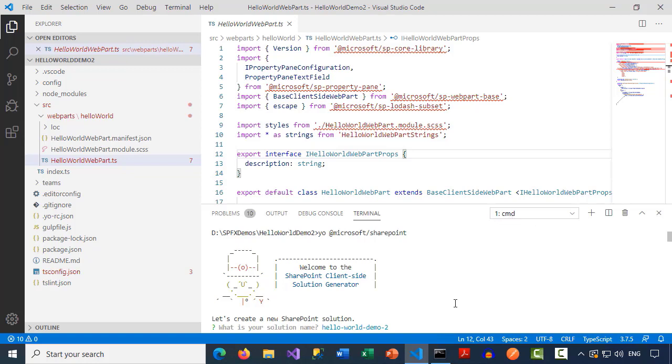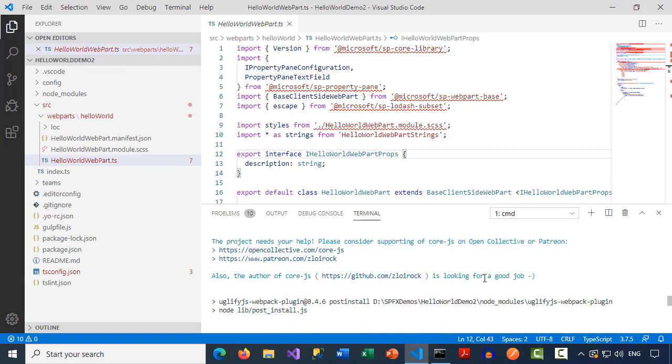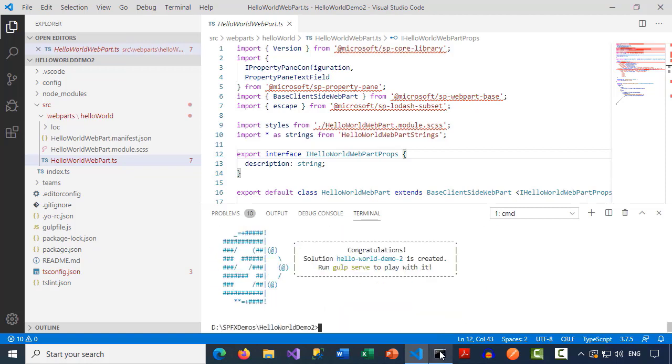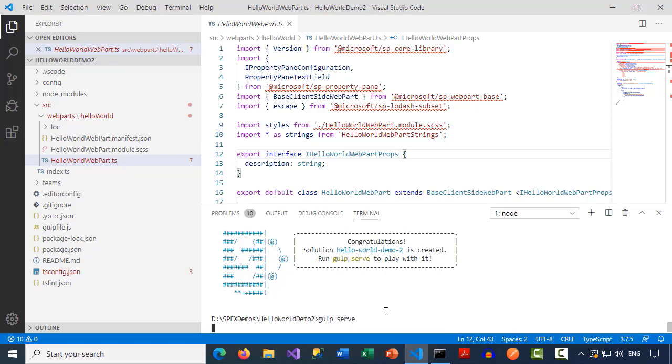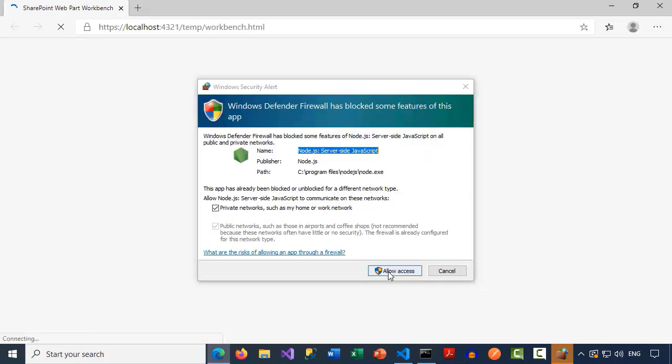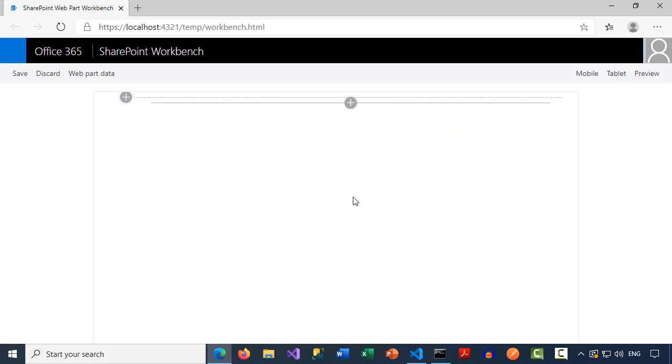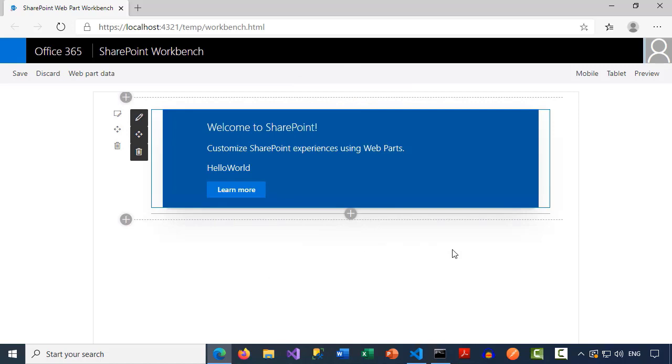Okay, now we can go back to the command prompt one more time. Either you can go to the Node.js command prompt, or you can stay at the terminal window. So I'm going to simply say gulp serve. Now it's going to build your solution, and we are seeing the workbench of the localhost server, and then you can simply add your web part and we are done. So that is how we have just created a brand new Hello World kind of web part.